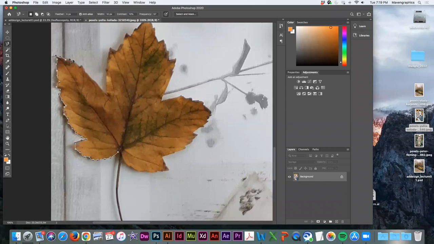And wherever you want to make sure that it follows, you can just click your mouse button and it'll add what's called a node, these little squares, to your selection area. So I'm just going to quickly go around using the magnetic just so that you can see how it works.